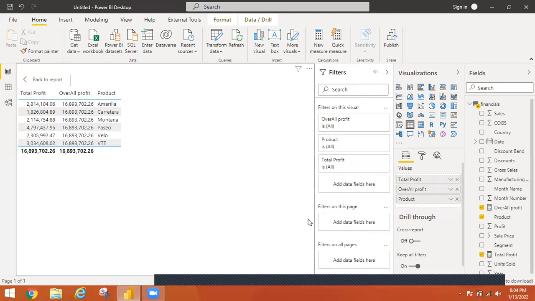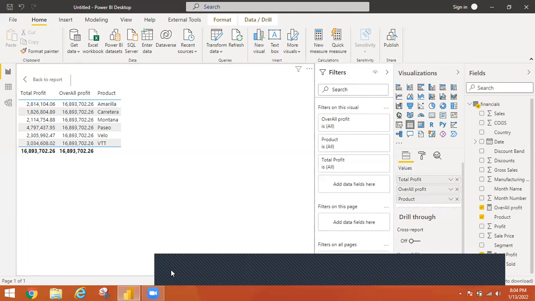Because you never know which customer or which company or which client or which user can apply what type of filter, and if your measure gets filtered, your percentages would be wrong. So that is the reason. Got it.